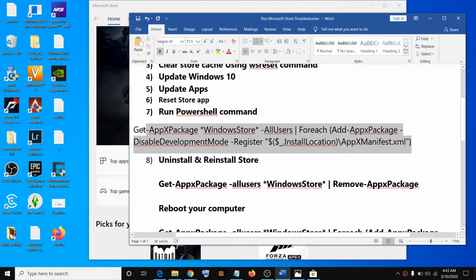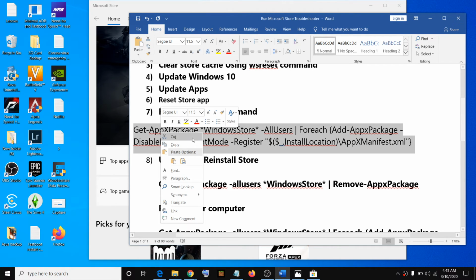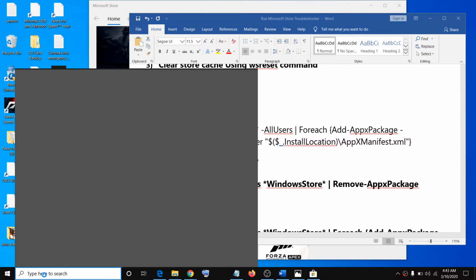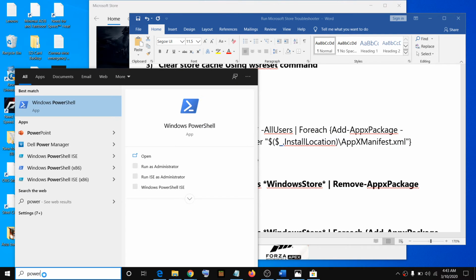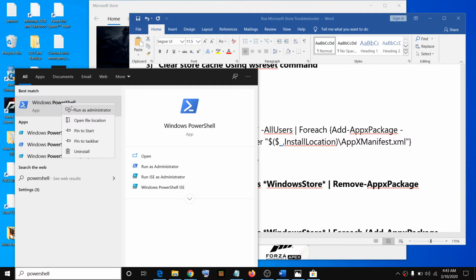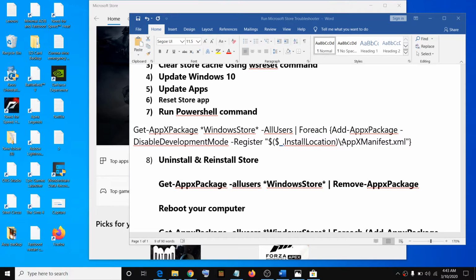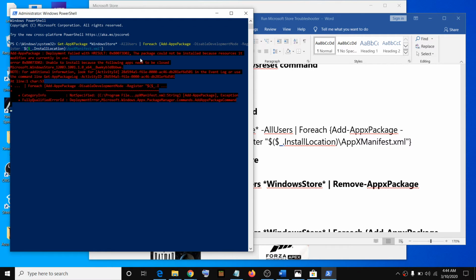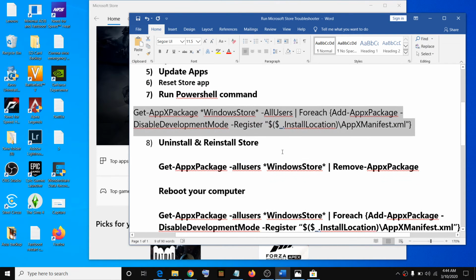So you have to copy this PowerShell command. This command is provided in the video description, so you can get it from there. Open PowerShell: just type in PowerShell in the Windows search box, and you will see Windows PowerShell. Right-click, click on Run as administrator, then click on Yes to allow, and then paste the command on this PowerShell window and hit the Enter key. Let it complete. Once the process is completed, restart your computer and then try using the Store.